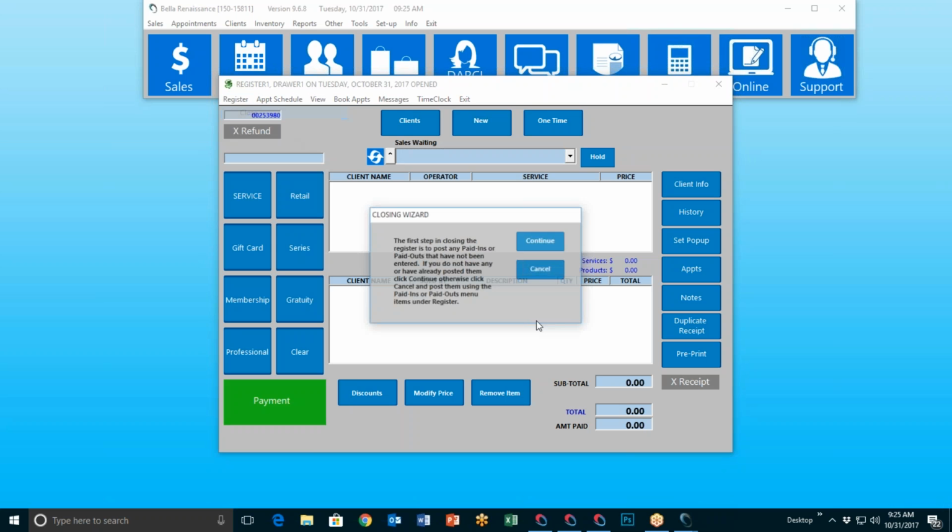Okay, so you go to close, register, close. It says, hey, did you do your paid ins and paid outs? And I don't have to worry about that. Either I did them or nothing like that happened today. So I can just go to continue. And now it says, how much money are you leaving in the drawer for tomorrow?